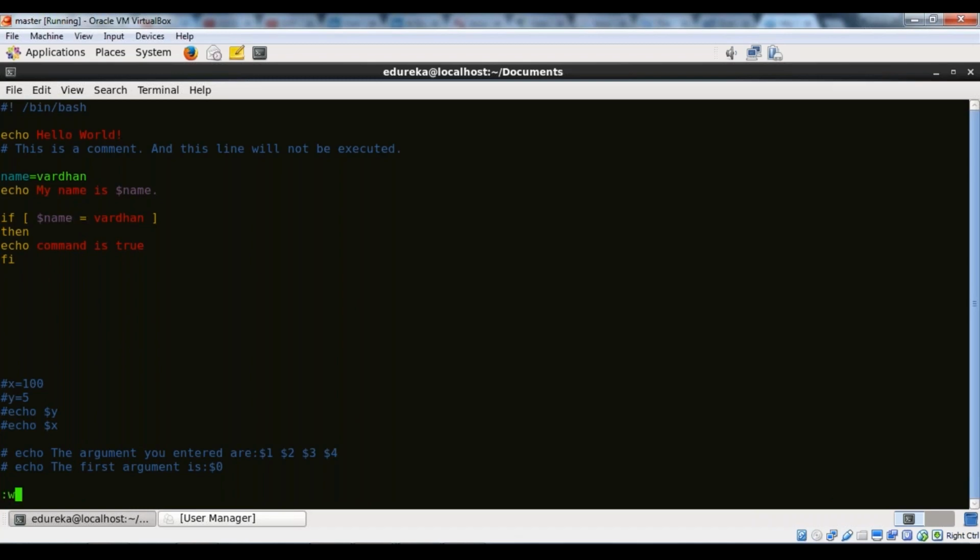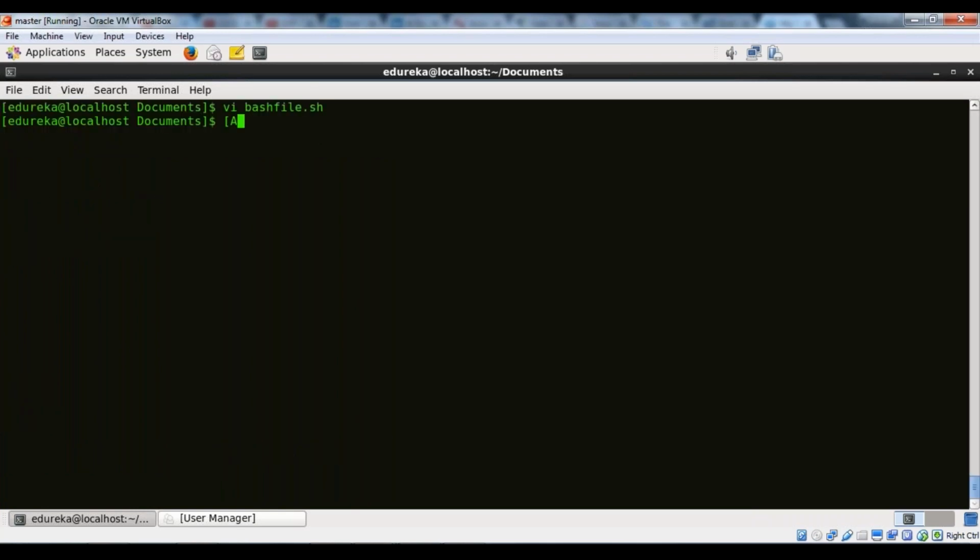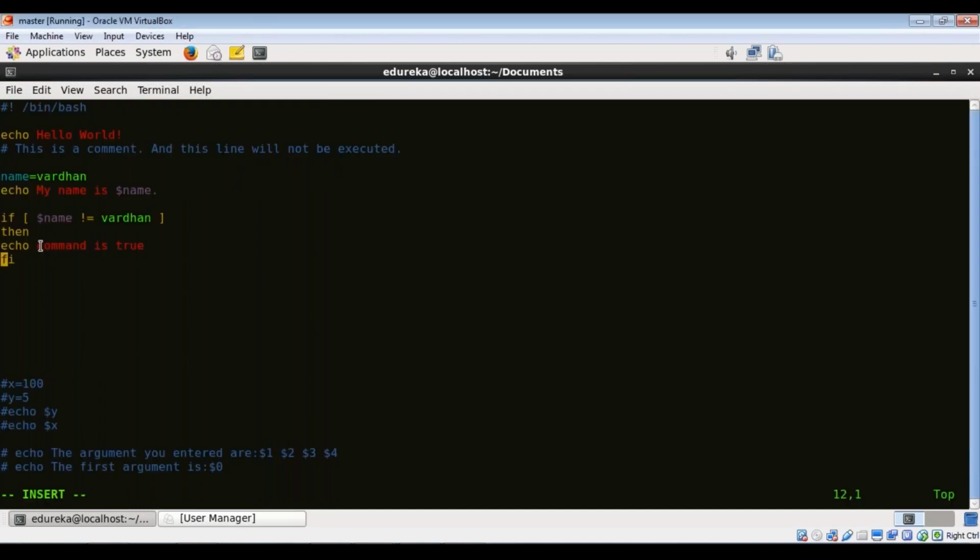So let me just save this, and let me hit enter. Now that we are here, let me execute the bash file. And as you can see, the command was verified. The if worked out well, and it's true. So that's how you execute that command.